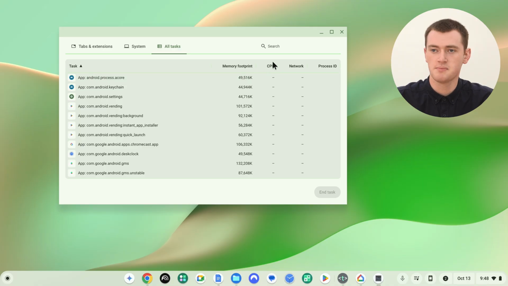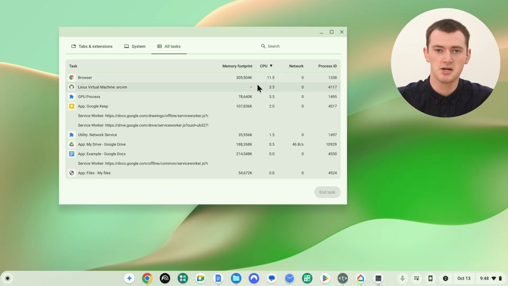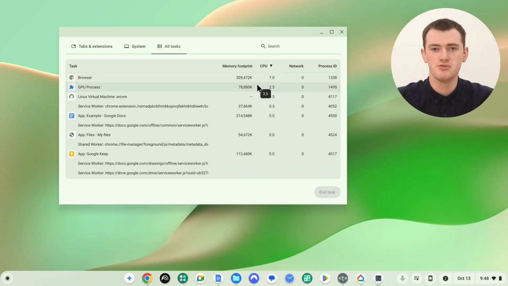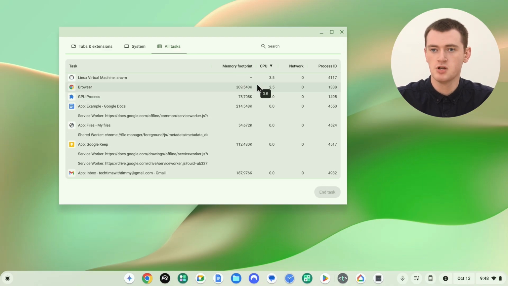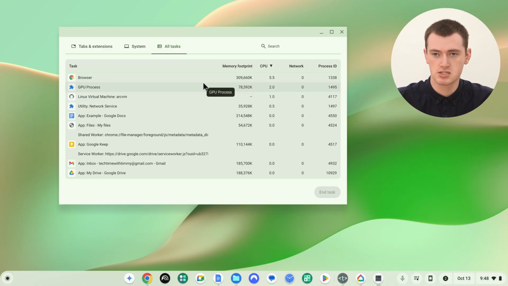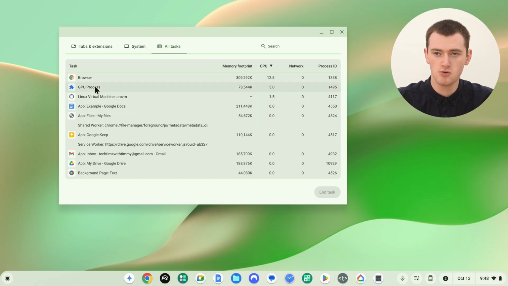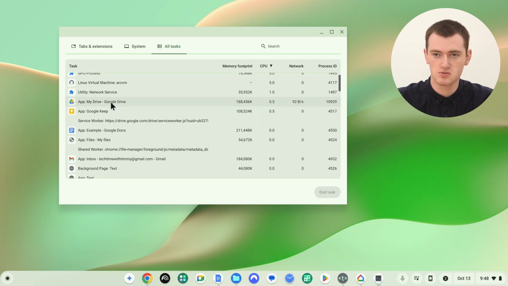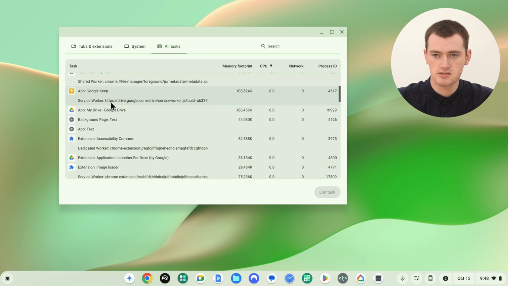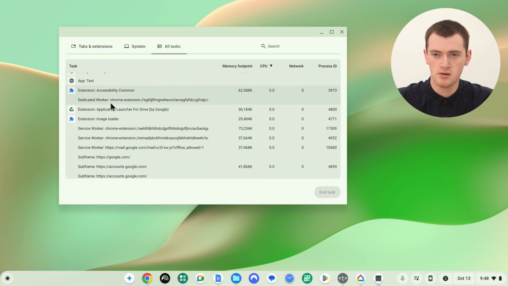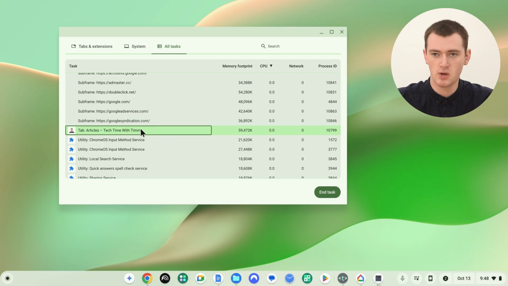And using the Task Manager, you can also force a task to stop running if you need to. So if you see something in here that's using way too much CPU or memory, and you really don't think it needs to be running, you can just click on that task. So we'll find a good example somewhere. Not the GPU process, that's essential for the screen. Let's just find one that won't matter. There we go, the Tech Time with Timmy website.